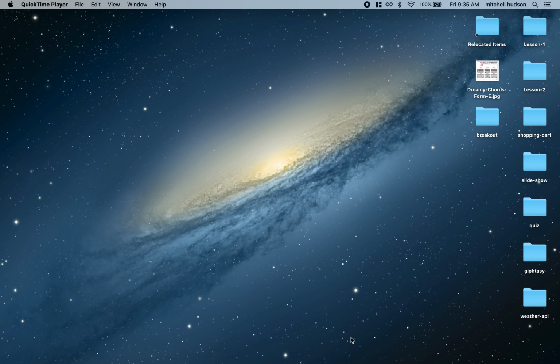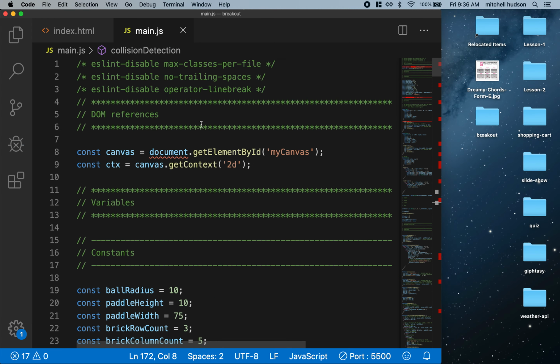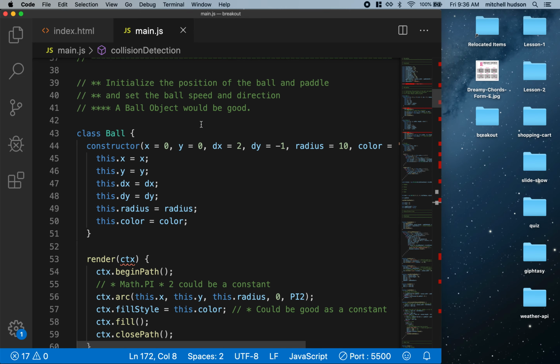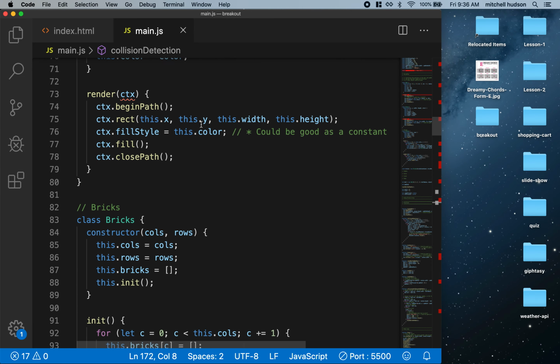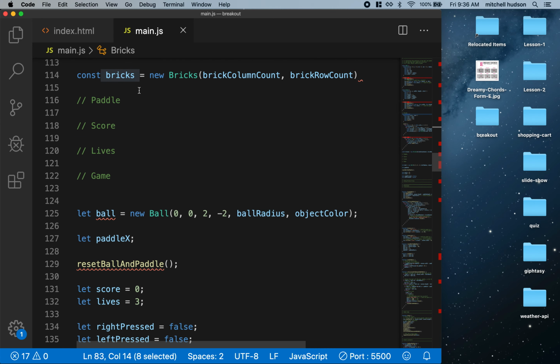Here we are to continue talking about the Breakout game and converting it into an object-oriented game and upgrading the code. So far, we've created classes for the ball. We've created a class for each brick, and then we just created a class that manages all the bricks. So what other classes do we need to make? Well, we need to make a paddle class.